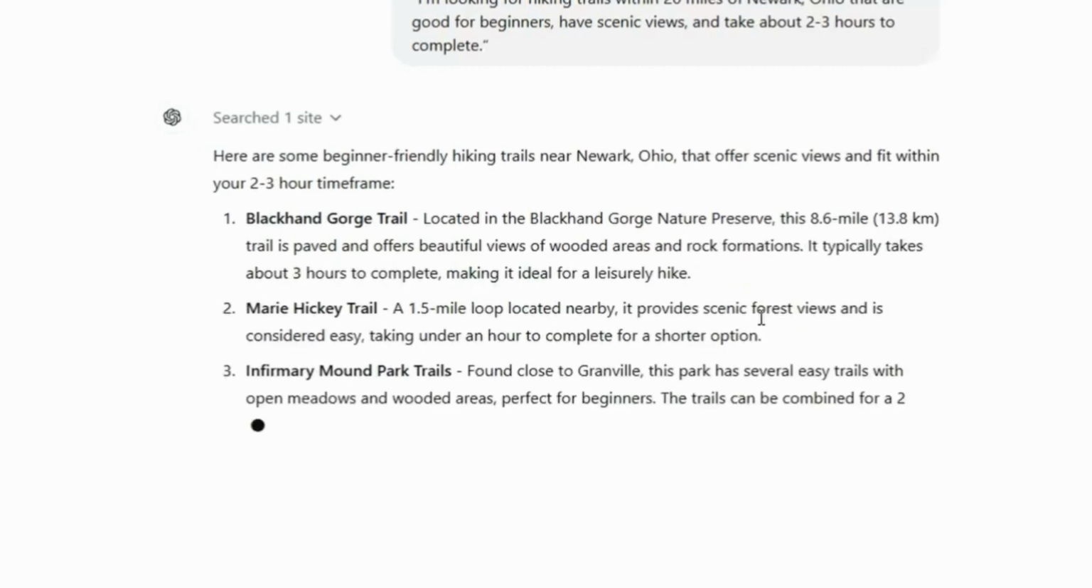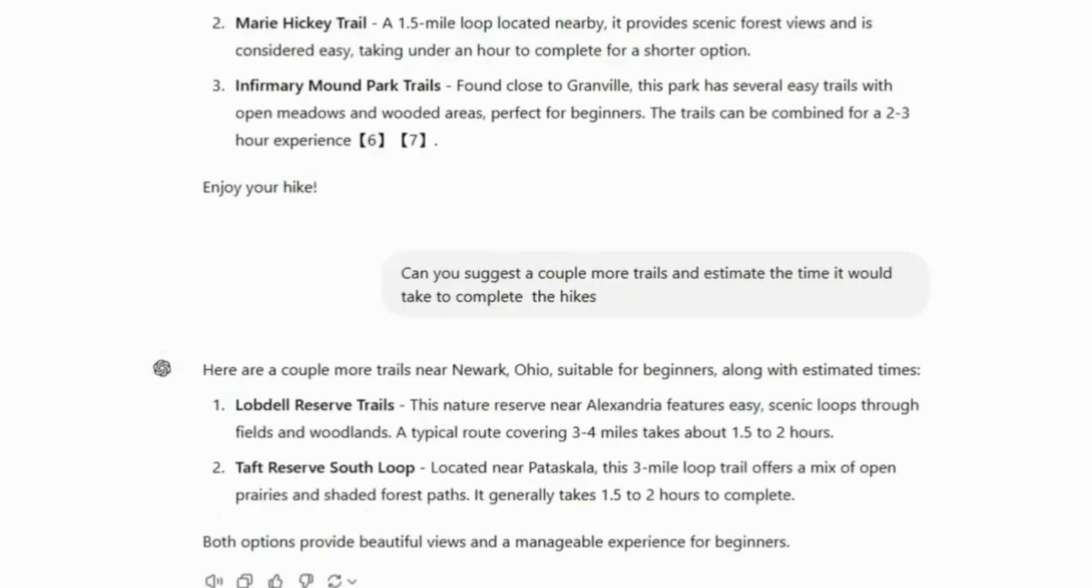And it's coming back with, it looks like 3 trails that meet our criteria. Those trails look great, but maybe we want a couple more options. And we want to know how long it will take to hike the new trails. It has done exactly what we asked it to do. It's suggested 2 more trails, and it's estimated how long it would take to complete.